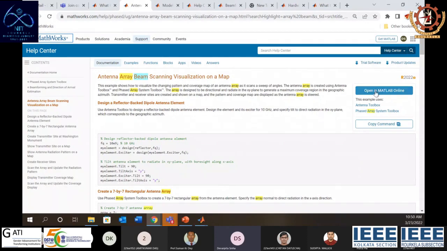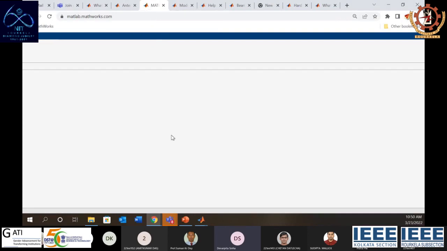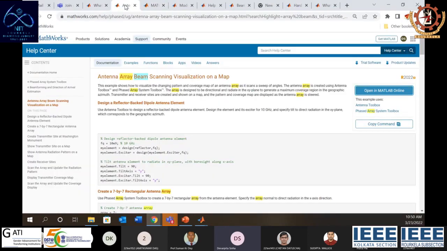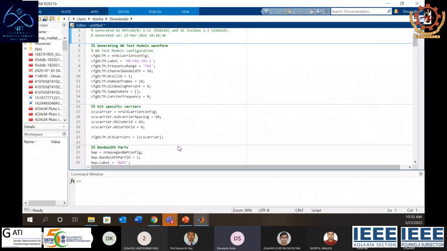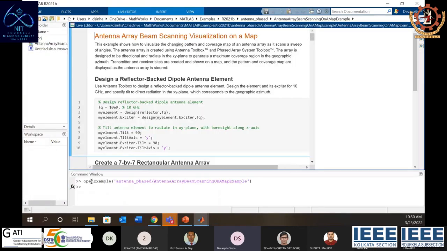You can also access this example. Just type antenna array beam scanning visualization on a map, and open it in MATLAB, or maybe I can also copy the command and open it in the desktop version. Yeah, so this is the code. The entire code is given there.